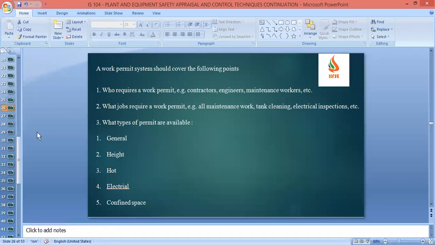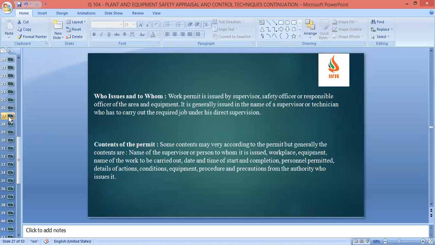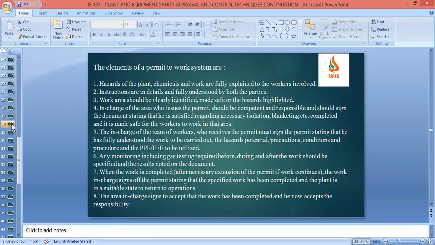As we have already seen, there are different types of permits: general, height, hot, excavation, electrical work, vessel entry or confined space. We have also seen who is meant by issuer and who is meant by authority. And we have seen the elements of work permits. What are the elements? There will be a location, a plant, an equipment or plant operator, an issuer, an acceptor, and what kind of equipment is involved, whether isolation is needed.